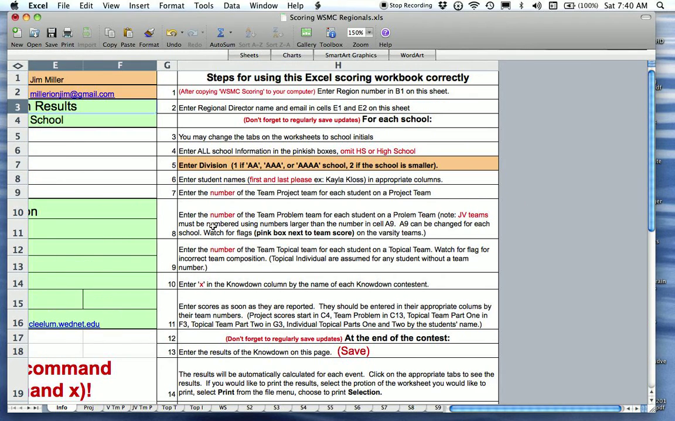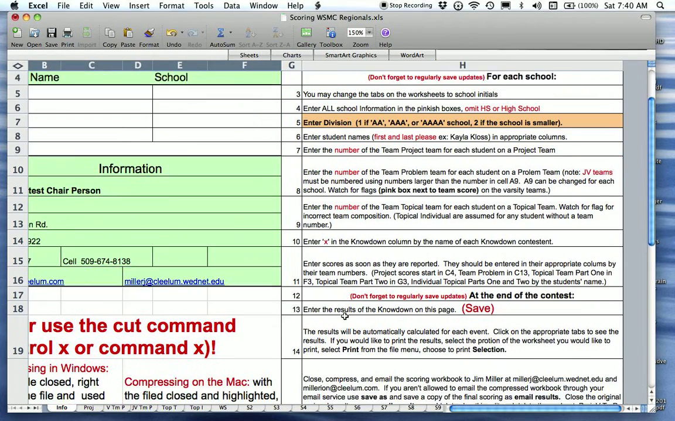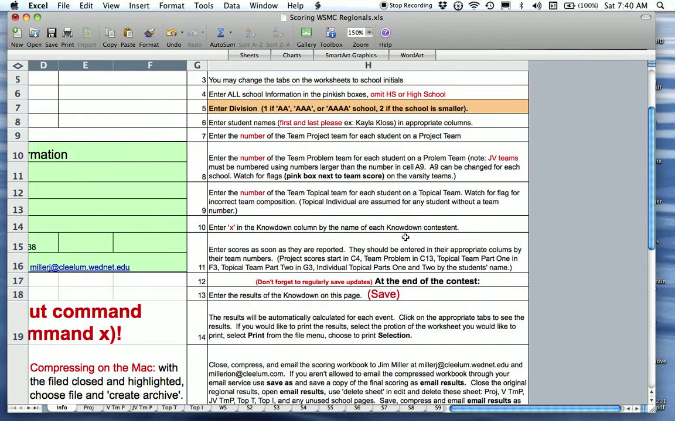And it talks about the JV and the numbering and that A9 cell that you can change the number of JV teams. And then go put the numbers in for the topical teams, X in for the no down. Do not put anything in for the topical individuals. It says that here. X for the no down. Enter the scores where appropriate. Project scores start at C4, team problems C13, topical team part 1 is in F3, and part 2 is in G3. Individuals go by their names.